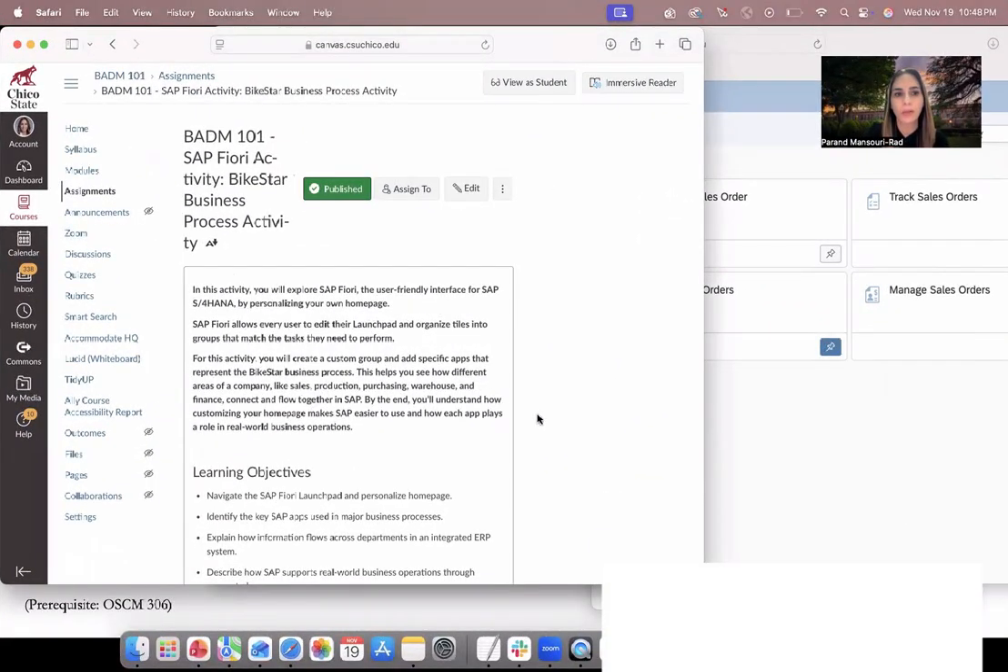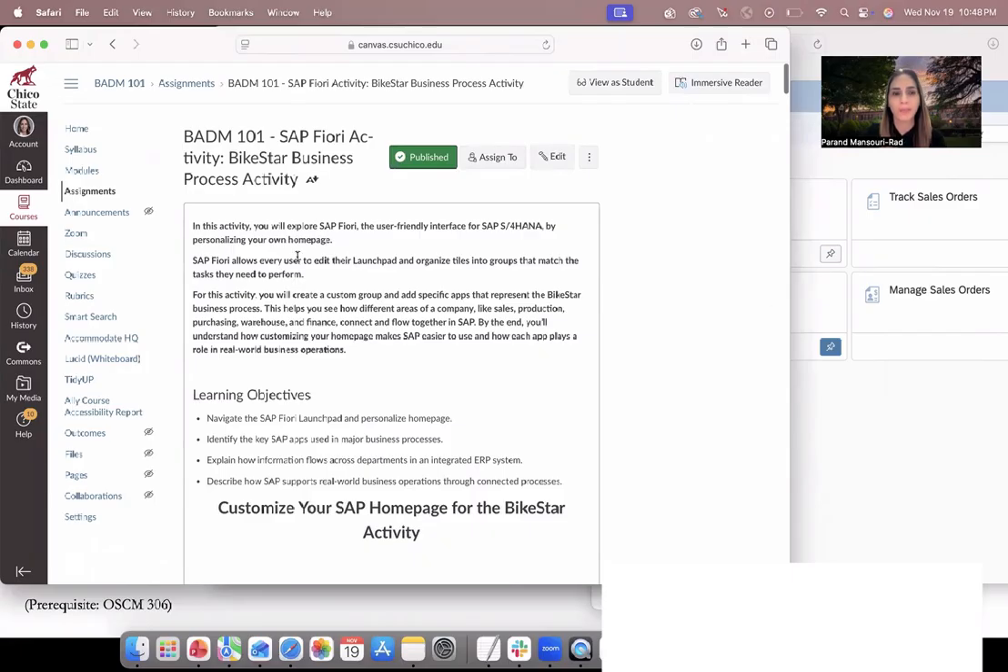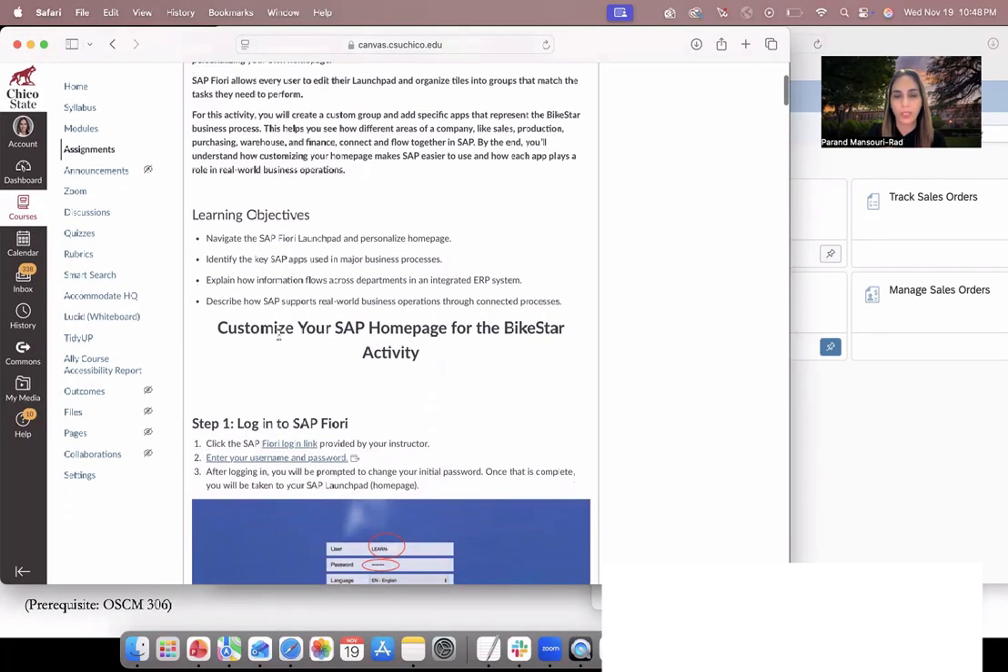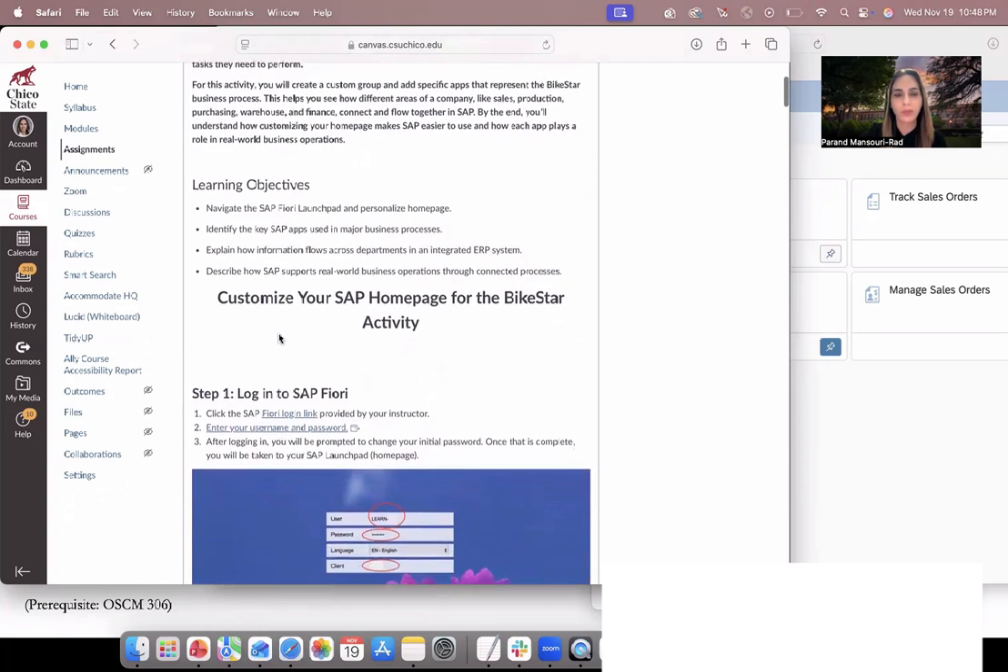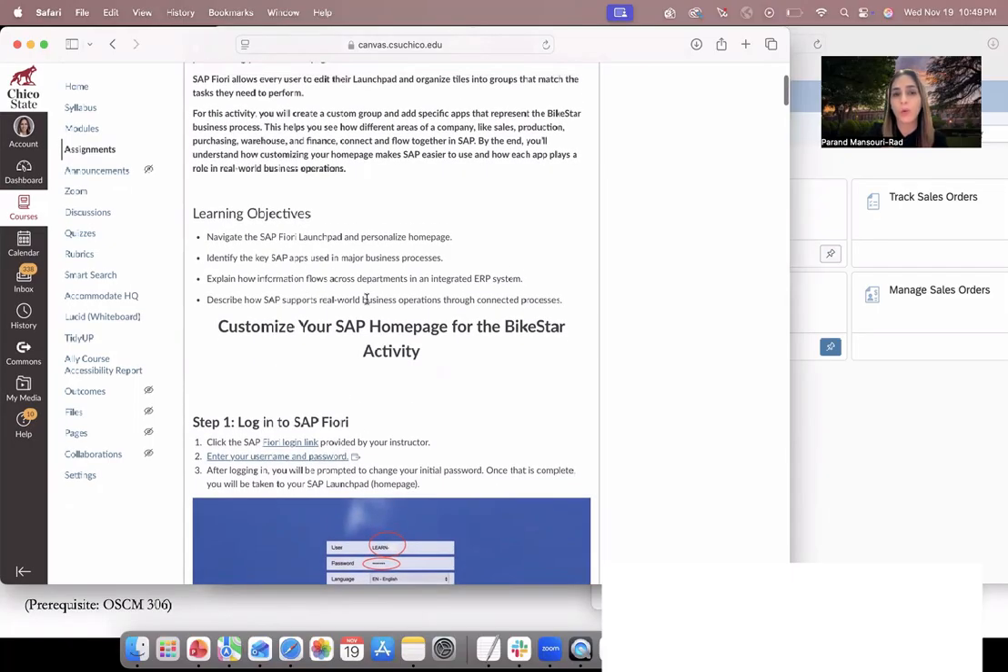Next, I go over the Badm 101 SAP Fiori activity, the Bike Star business process activity. In this activity, I let the students play a little more. They personalize their own homepage. I created this story only to be more relatable to the real world and to show why we use every one of these apps. The whole goal is to show them the business processes.